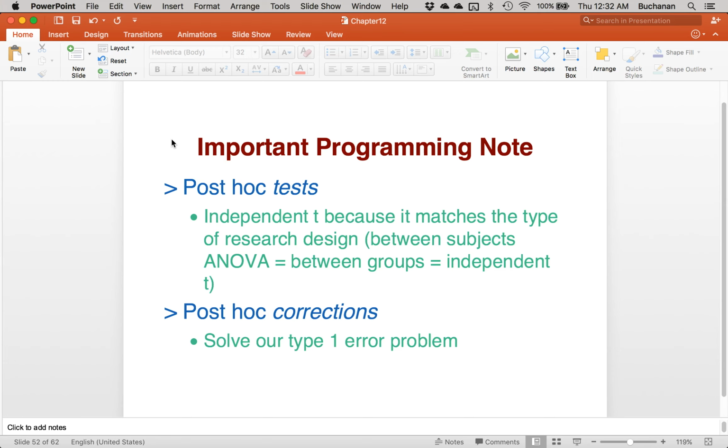And this is when I made the Noah's Ark joke. It's a 2 by 2. So I need to compare each mean to every other mean. And so I need only 2 at a time instead of 3. So when you do those 2 at a time tests, it's an independent t, and that's the post hoc test. Post hoc corrections are a fix for those tests to solve our type 1 error problem.